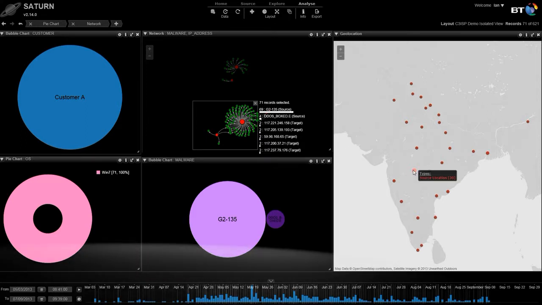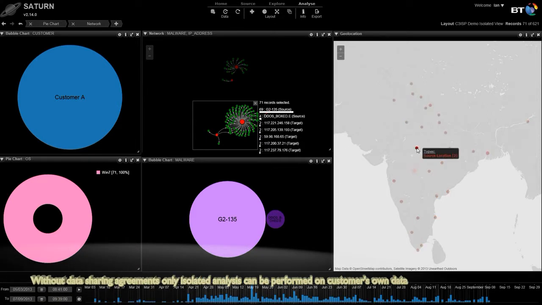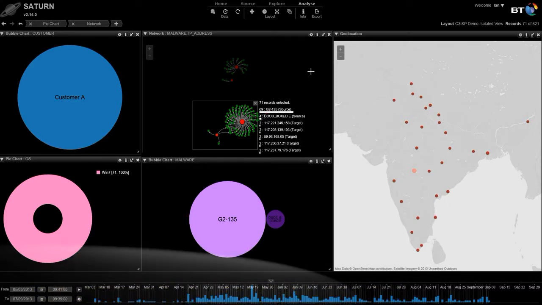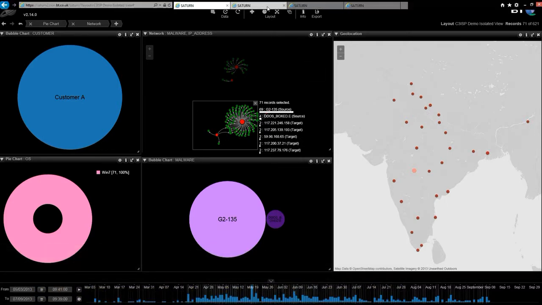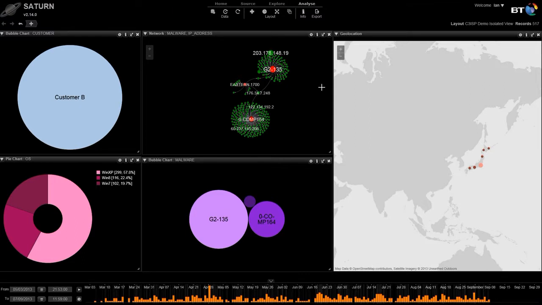But basically, the insight that they got is limited to their own data. They don't get the bigger picture. They don't know whether they are the only ones or the first affected by the malware. This applies to each customer. Each customer may get different insights from their own data.